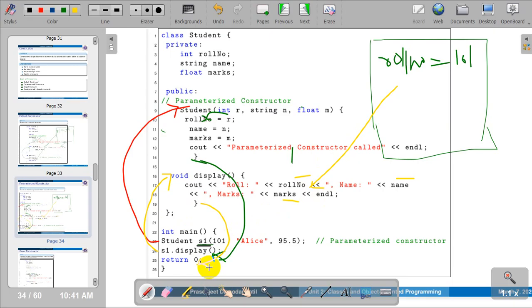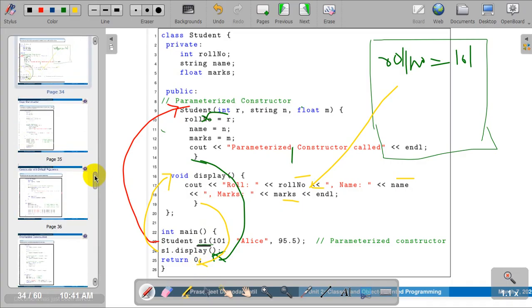Now whatever memory layout has been assigned and is populated for the current instance s1, it will be deleted after the execution of the code. So one of the advantages of using the parameterized constructor is that we can directly assign the value in the constructor itself. We can have temporary values assigned in temporary variables, and these values can be assigned to the data members which are declared private.